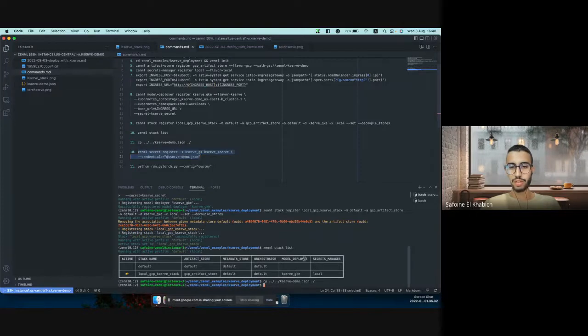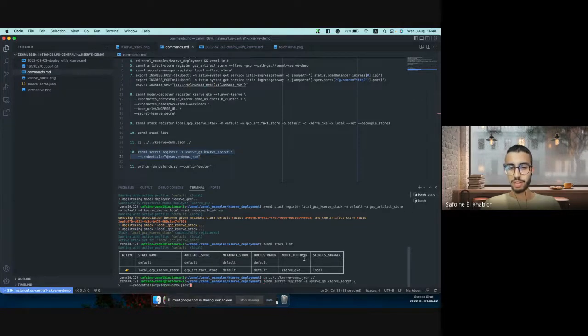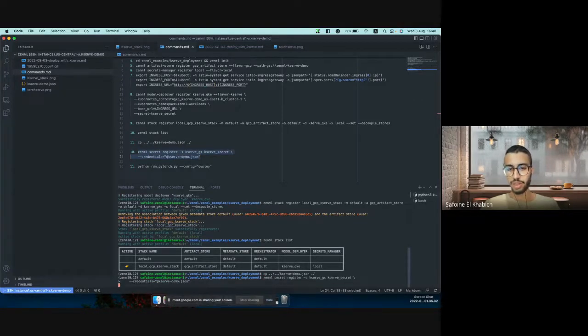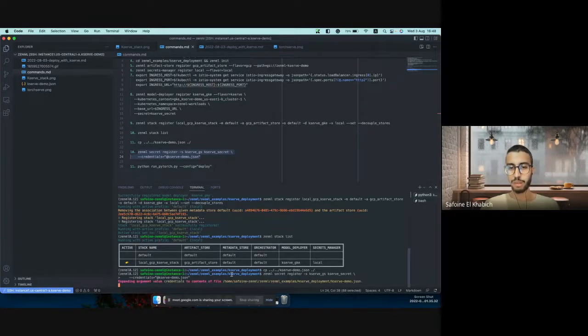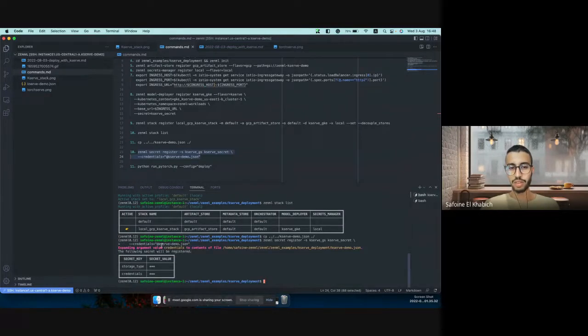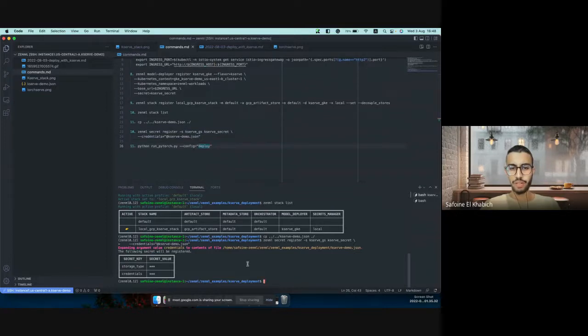And then after that, we can register a secret using ZenML secret register. We have built a bunch of secret schemas for this, one for each of the cloud providers, where you can just give it the file of the service account, and it will load it and prepare it for the model deployer. Now that we have everything set, we're going to try to run our PyTorch pipeline, starting with the deploy pipeline.